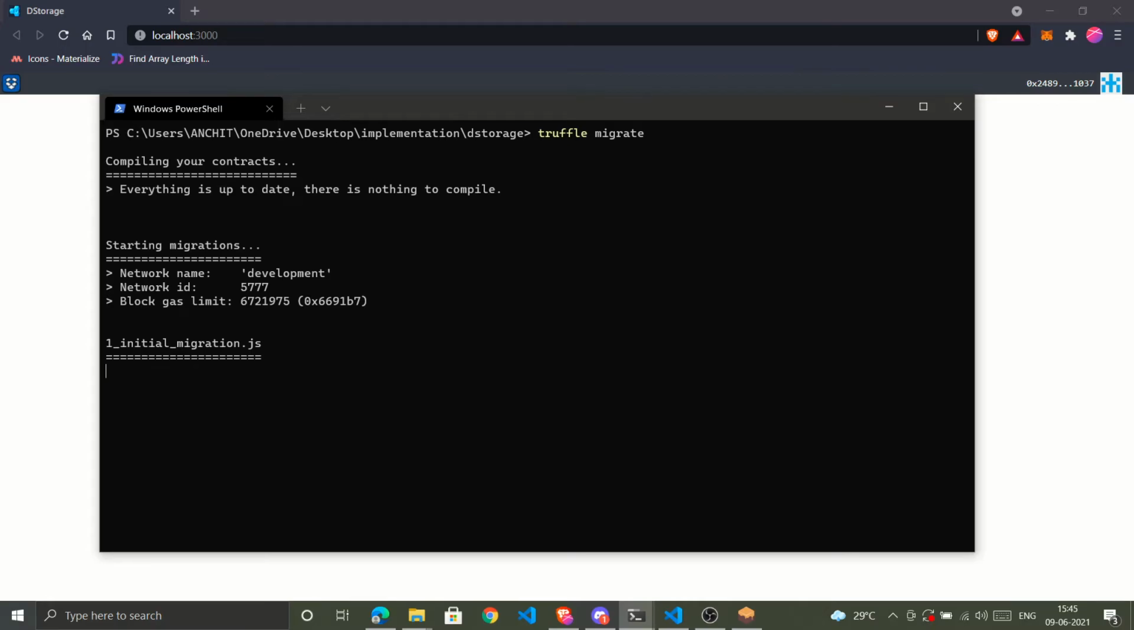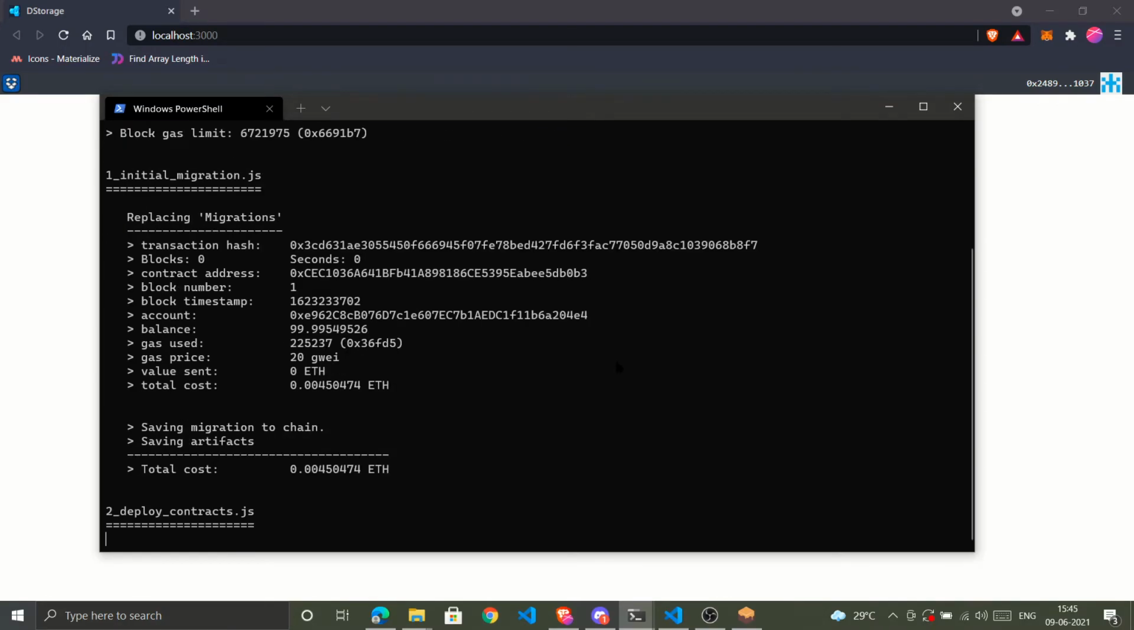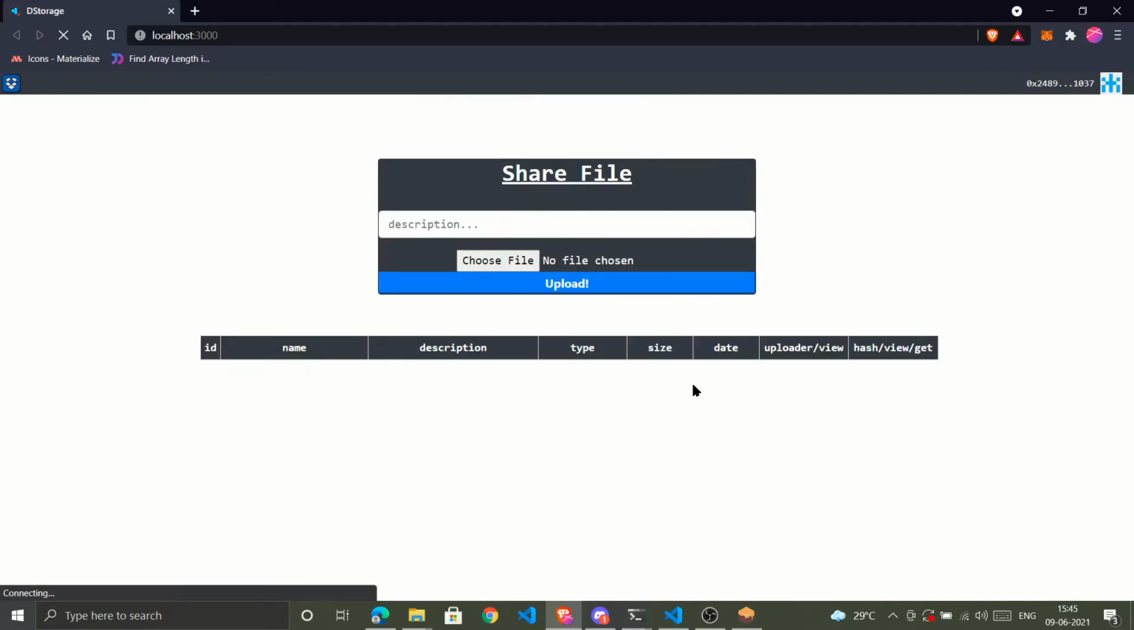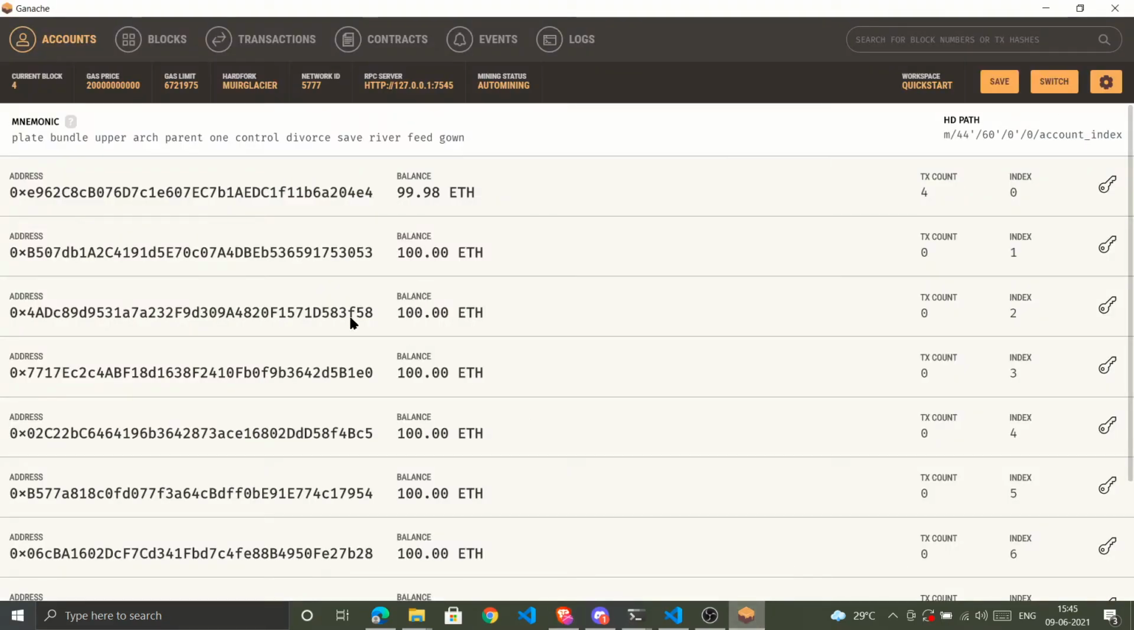It has finally started compiling. Okay, so the smart contract is now deployed. So as we can see, the address here, which is 0xe962, if we go to Ganache 0xe962, also the balance is reduced from 100 to 99.98. This reduction in the price is due to the gas price. Every account needs to pay gas price in order to be deployed on the Ethereum network.